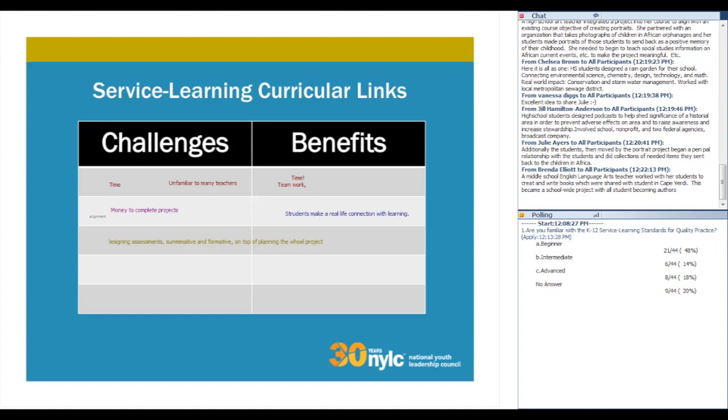Time. I don't know if time is a benefit or a challenge. I will say that if a project is well designed, you will actually save time, because you're linking curriculum across the area and you're not just focused on a particular standard or a particular content area. You're touching many standards and many content areas at the same time. So, money to complete projects. And that is a challenge, or it can be a challenge.